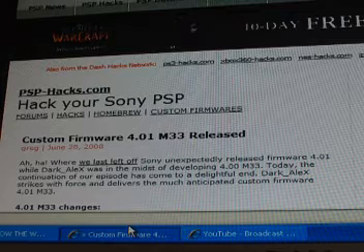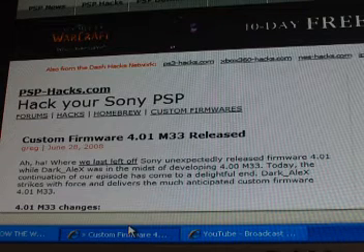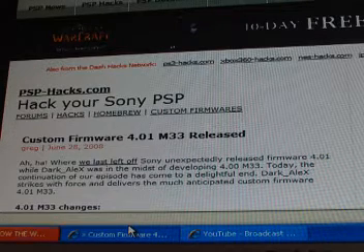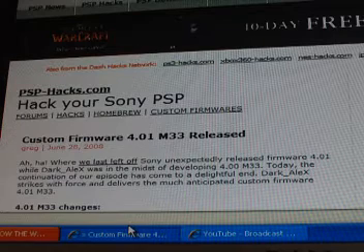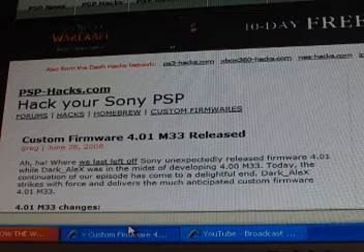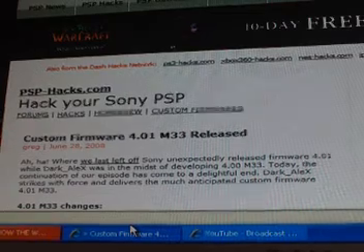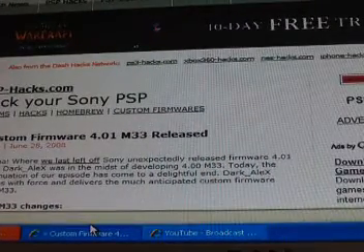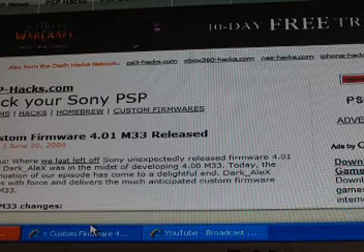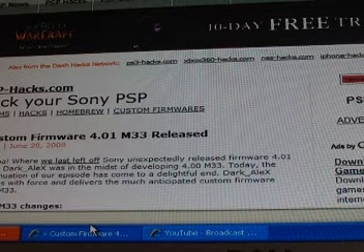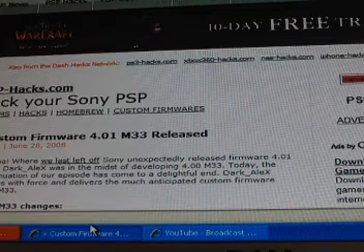You hear that? Slim. I recommend this program for no one under 3.90 M33. Because if you mess up your PSP, I have no responsibility for doing that whatsoever. So, I had a 3.90 M33, I updated, but then the video was bad, so I'm doing it all over again. I'm just telling you what's going to happen.